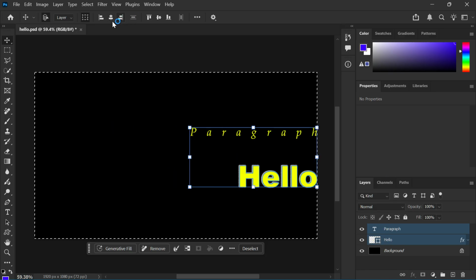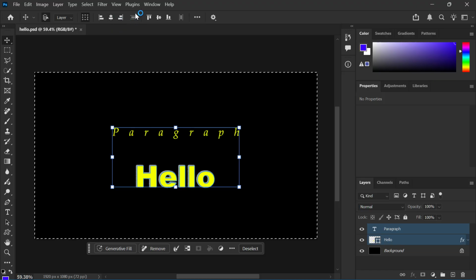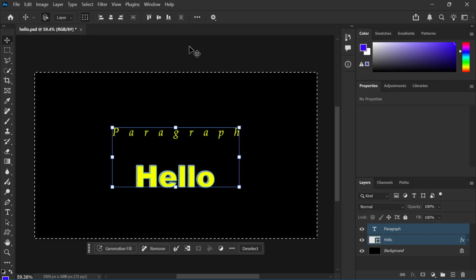And that's it. Those are 3 simple ways to align text in Adobe Photoshop using the Move tool and the Paragraph panel. Once you get comfortable with these tools, aligning text becomes incredibly fast and helps your designs look much more polished and professional.